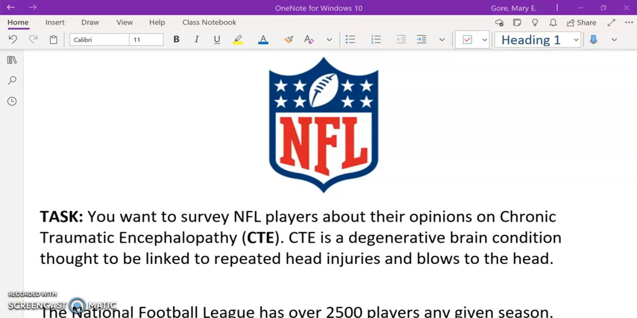Our overall task for this is that we want to survey NFL players about their opinion on chronic traumatic encephalopathy, and that's CTE for short, and it is a degenerative brain condition thought to be linked to repeated head injuries and blows to the head. So given our football players' jobs and what they go through, I would imagine they might have varied opinions about this brain condition. So our aim is to interview the league and see what they think.